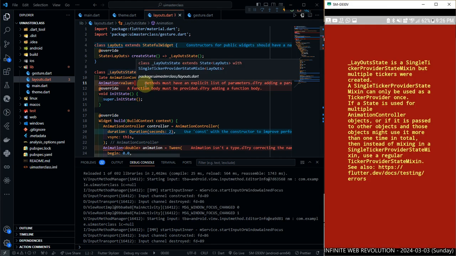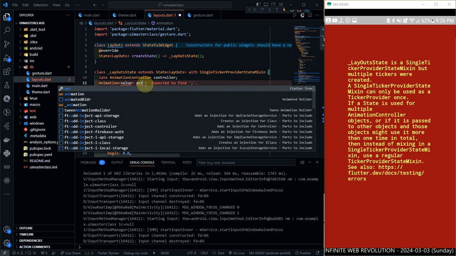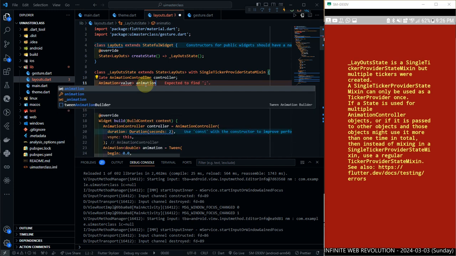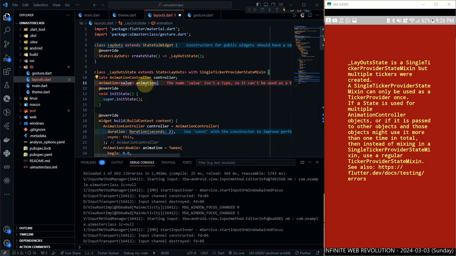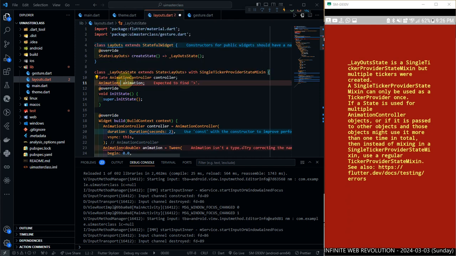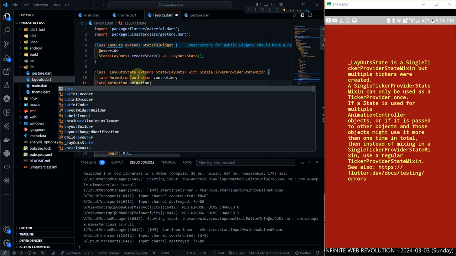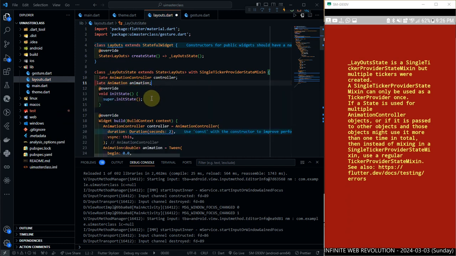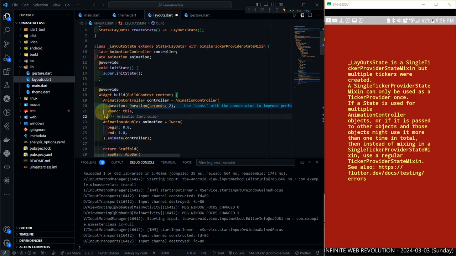Okay, animation value, we are just going to call it animation. Just going to call it animation, and anyways, let me remove this for now. I'm also going to call it lead. So okay, on the init state now I'm going to define all of this.